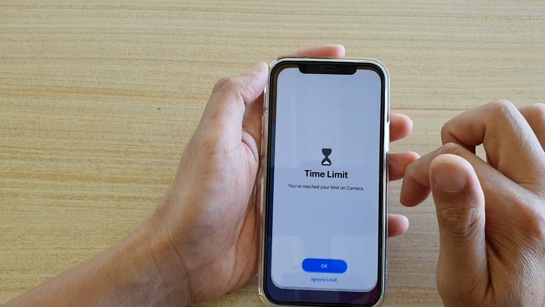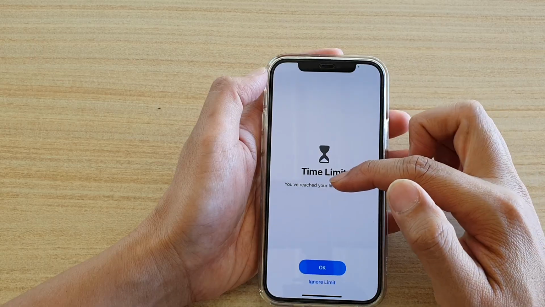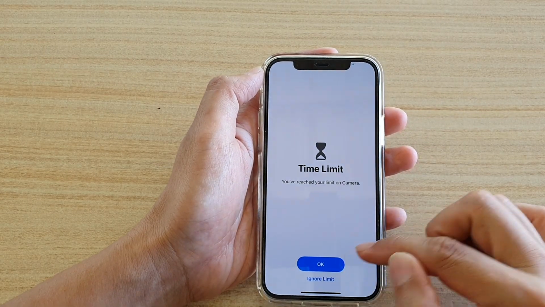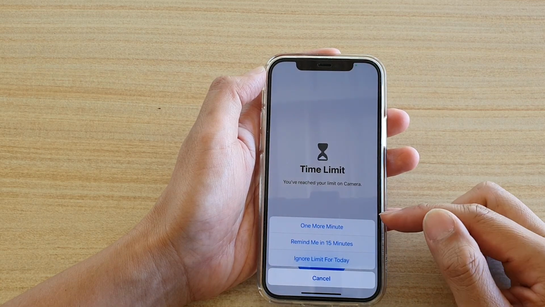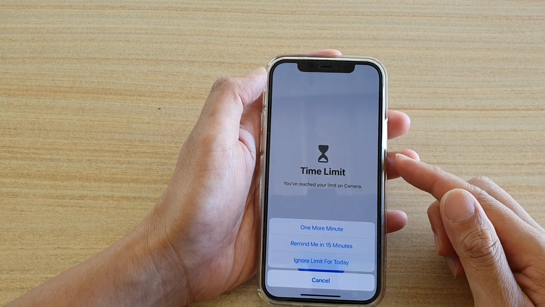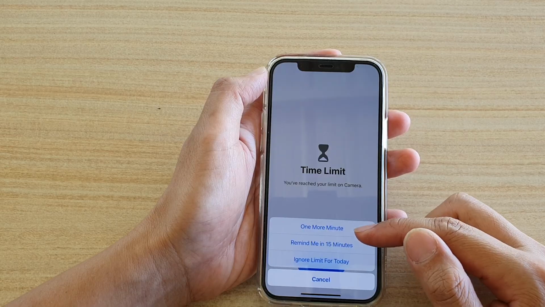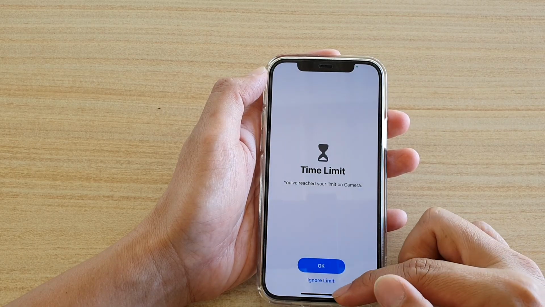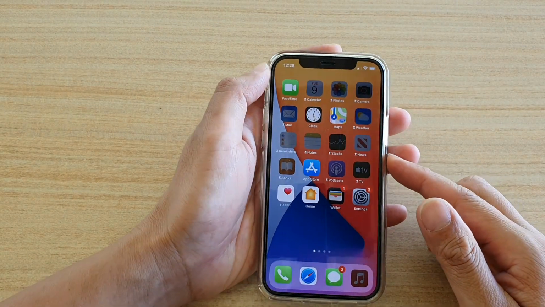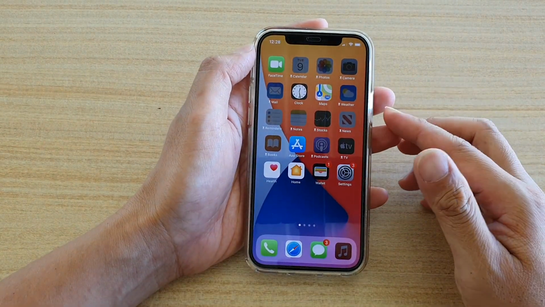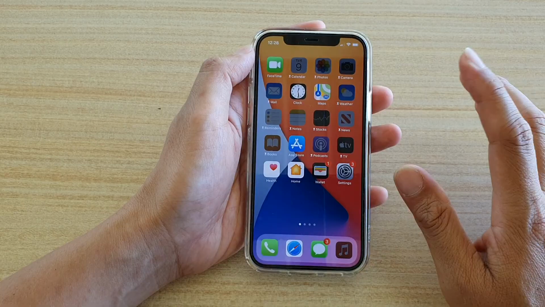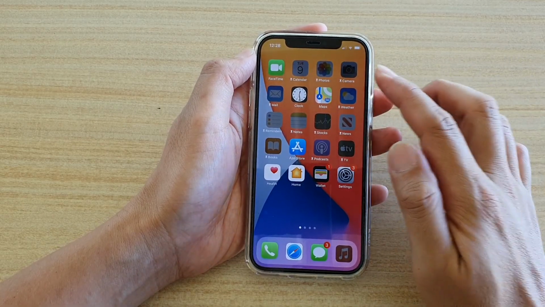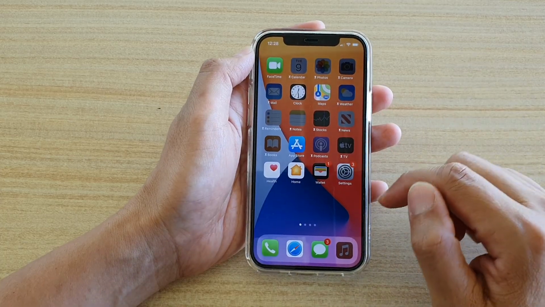So let's say if I tap on camera, it says time limit. You have reached your time limit on your camera. You can tap on OK or ignore limit. Ignore limit will allow you to continue to use that particular app. So you can say remind me in 15 minutes, or ignore limit for today. So the purpose of downtime is just to help you stay away from your phone, but it does not restrict you totally. You still have the control to access the app when necessary.